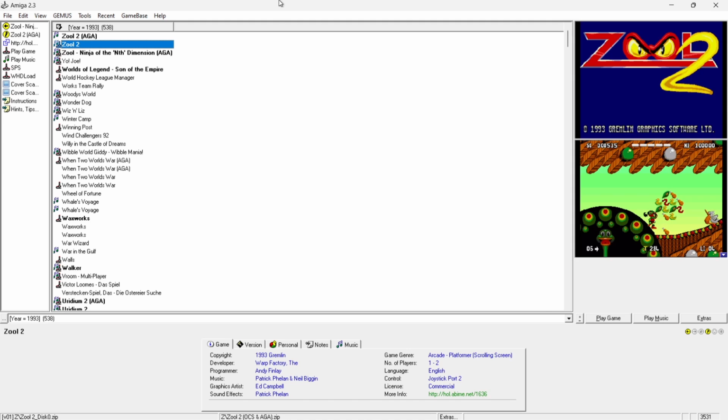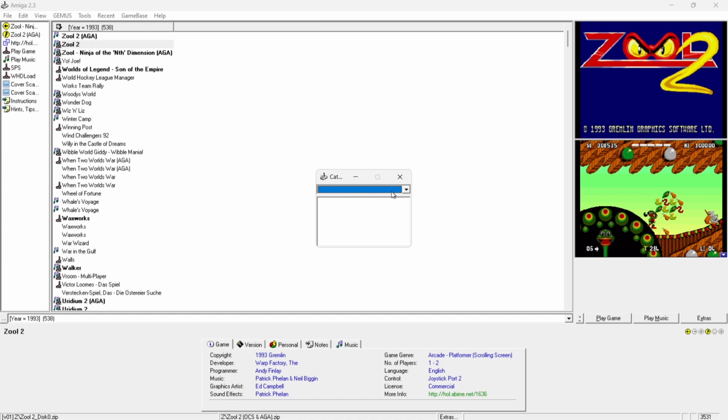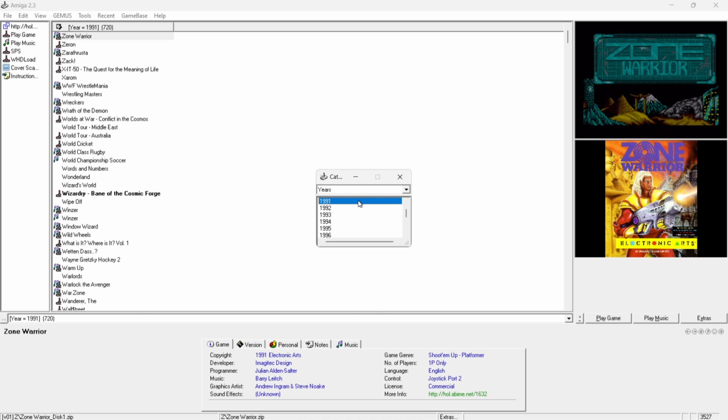So a really cool feature Gamebase has, so if you go up to view and just go down to category window, this is going to open up a little window here. And if you left click on this, you can then select different categories for your game collection. So for example, one of my favorite features, especially for C64, is years. If I go to years, just scroll down until we get to the 80s, or in fact, I'm going to go to the 90s era of Amiga. If I click on 1991, it's going to show us all the games which was released in 1991.